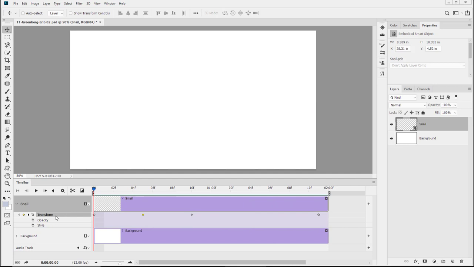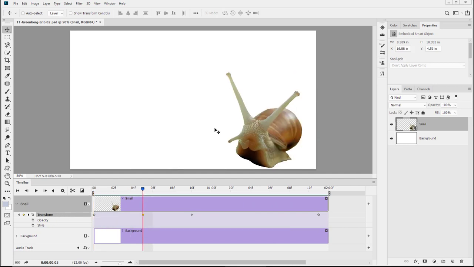Now, what if we want our snail to do something while it's stopped? Like, for example, have its little eye stalks bob in and out a little bit. Well, in this case, we would need to do some adjustments to the snail itself.